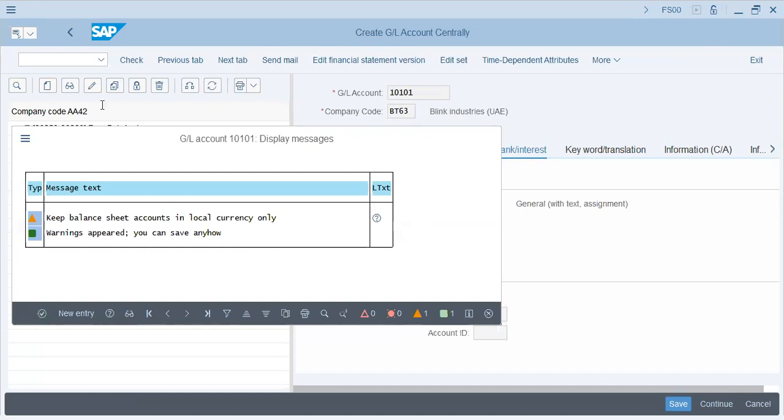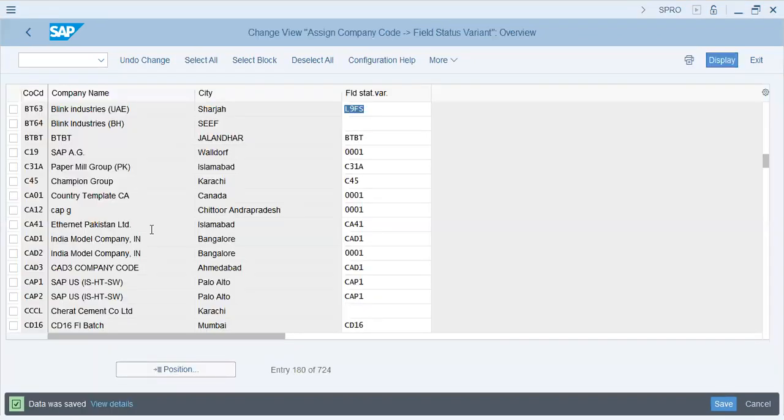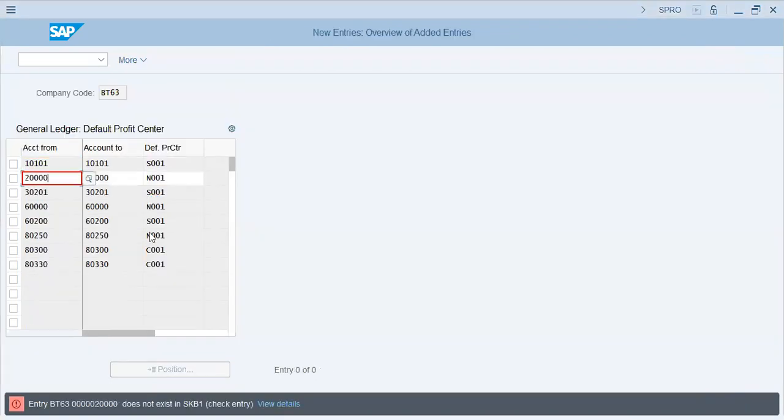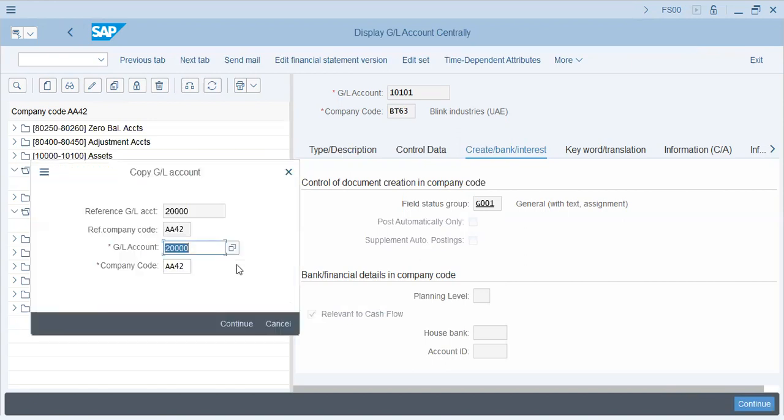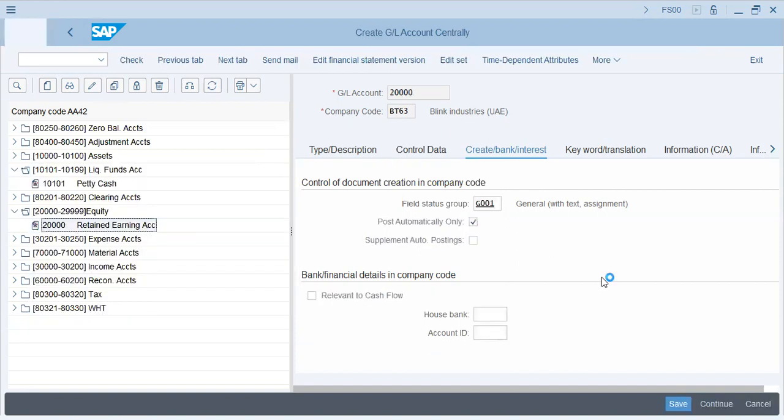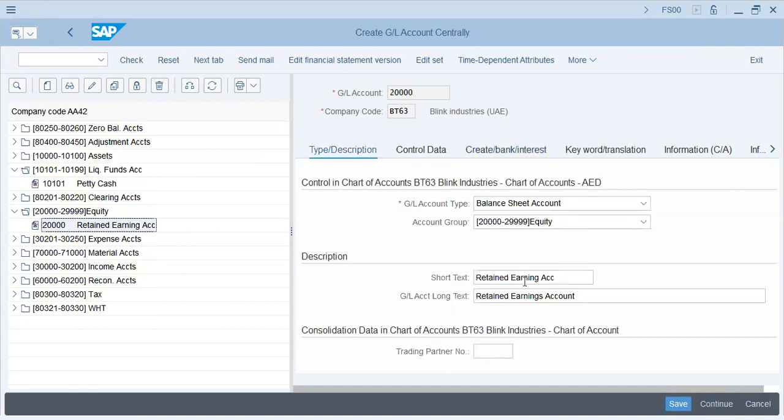And okay, enter 20,000. It's not there. So what we'll do, 20,000 equity retained earnings account. Double click BT63, enter, and this will become editable. Okay, this is retained earnings account. Save.